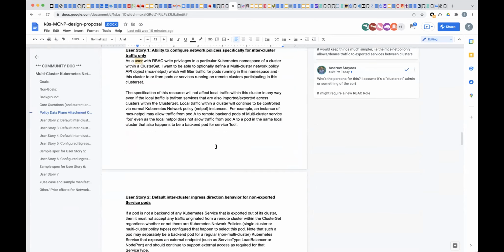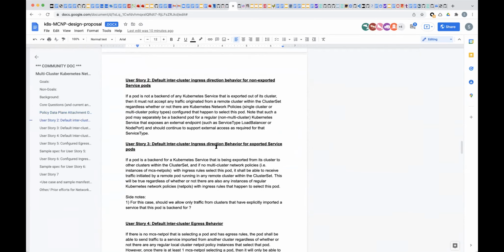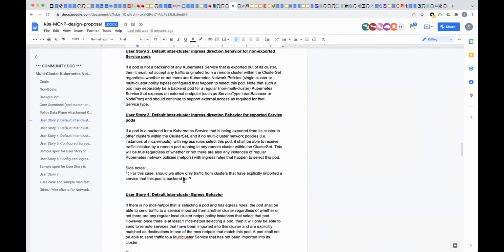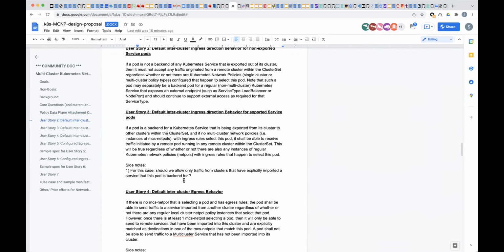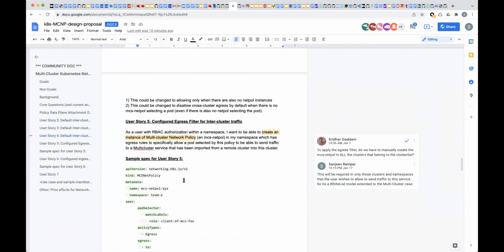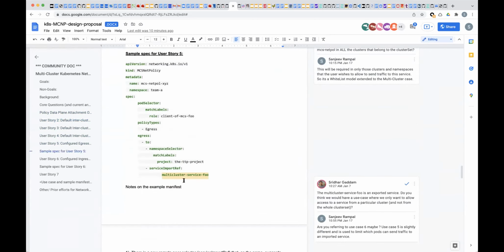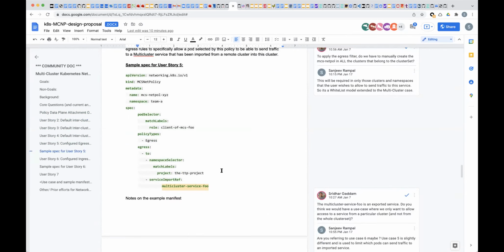There's a bunch of user stories I've written here, some of which have to do with how multi-cluster network policies will coexist with current network policies. That also has to do with taking into effect which kind of services are actually exported and imported, not just what policies are configured. And for a couple of the stories, I have some sample potential manifests.